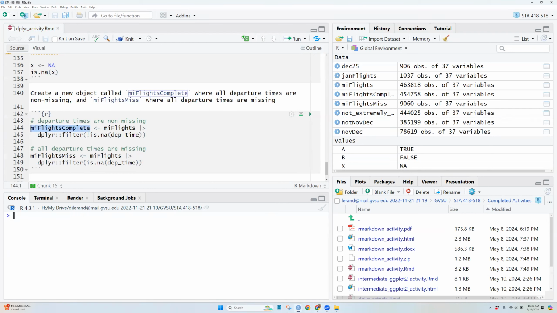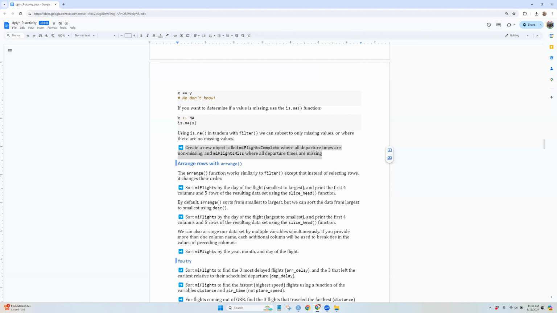So we could use this to dig in further. Maybe there are systematic things that are true about flights that had a missing departure time. Maybe they're all from the same airport. Maybe they were all super long or super short flights, for example. We don't know, but this could allow us to explore characteristics of the flights that are missing their departure times.